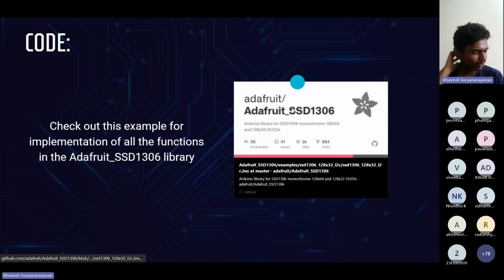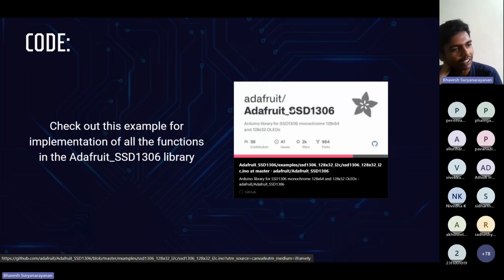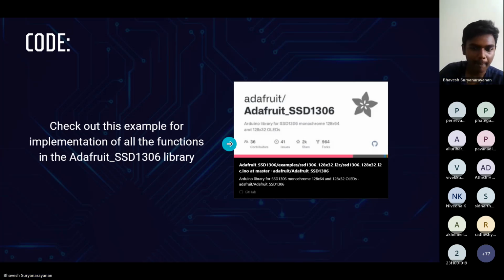Adafruit has some more functions as well, like the draw line function and the draw triangle function. And there's a function to make the screen scroll towards left or right or up or down and diagonal also. There are a few more functions. You can check that here if you want.